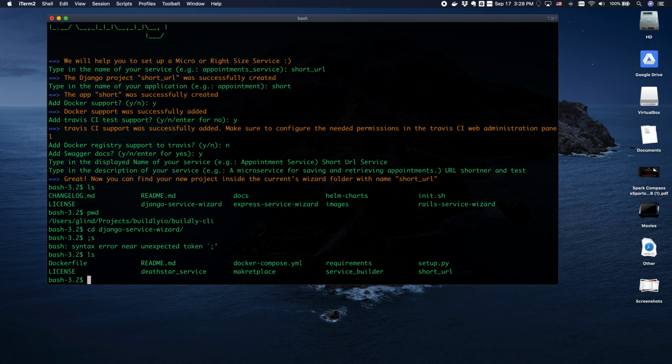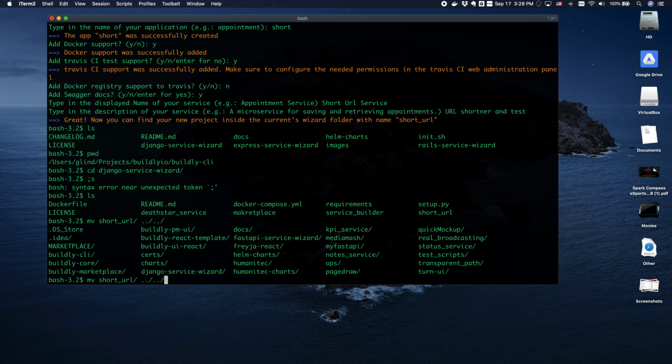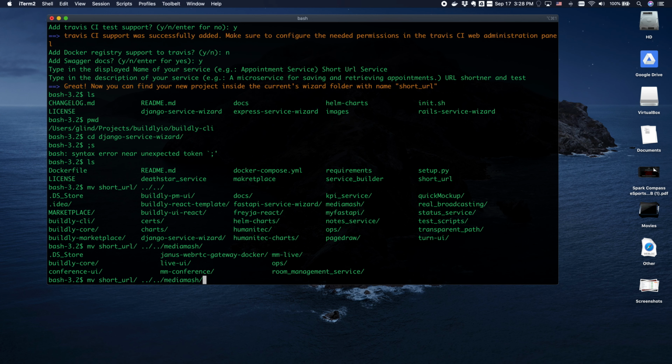And we can see short URL along with a couple other services I've built in the past. So I am going to move short URL back up to my project directory. I'm just going to move this into Media Mash. And then, do I have a service directory there? I just put them in the main level. So I'll add that there.